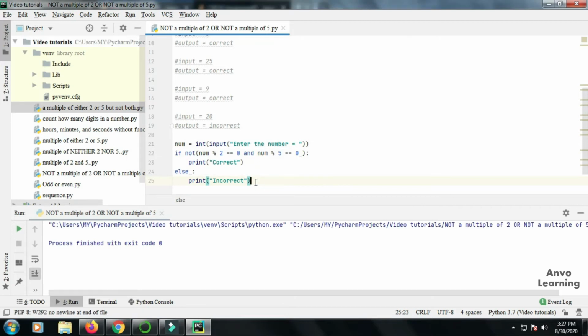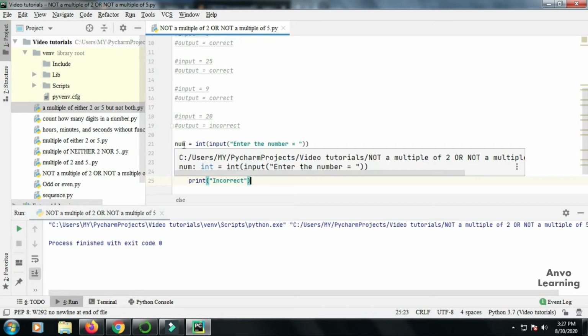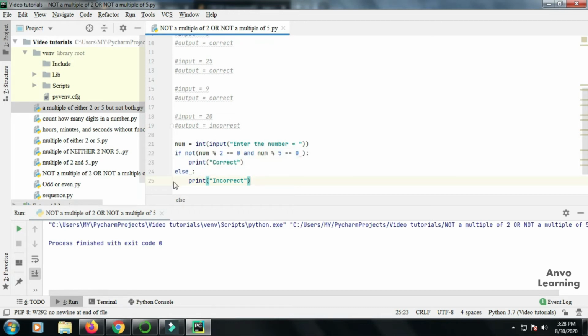Okay, my code is complete, so let me explain what happened in the code. Here first I have taken the num input, where I have taken the input from the user, and in the next line I have taken the if else condition. So in the if else condition, what happened?